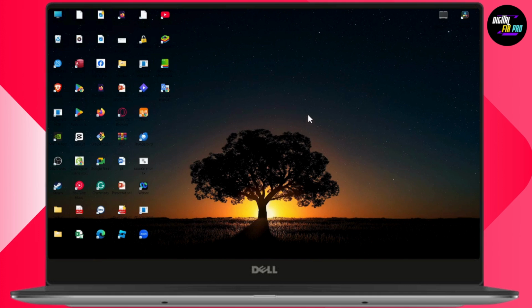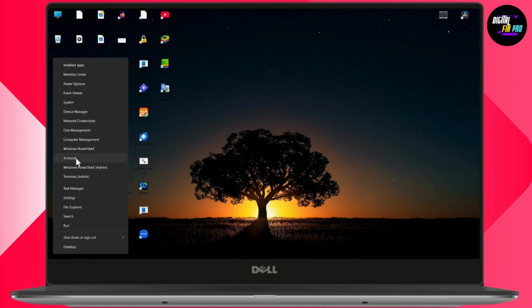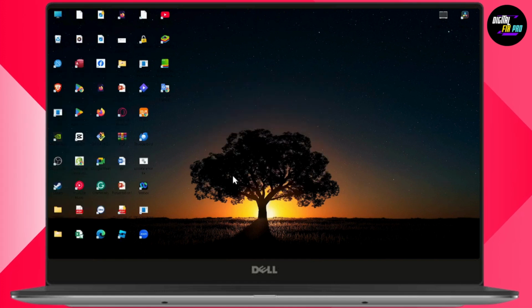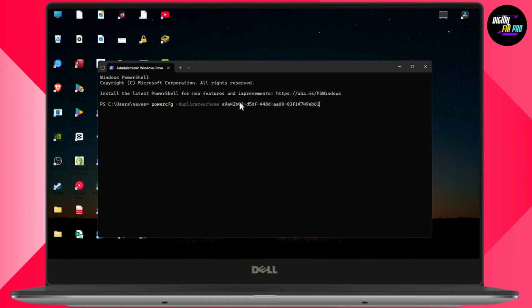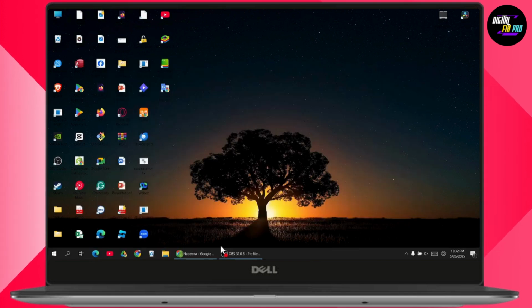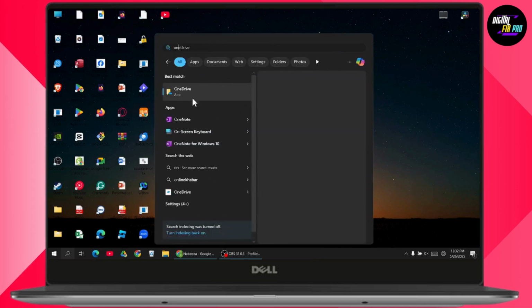you just need to simply right click on your Windows, and here you need to go with Terminal, of course with the administrator privileges. Click on the terminal with admin, click on yes, and it will take you to this kind of interface. Now you just need to simply go and paste the command which is in the description below, and after that hit enter.